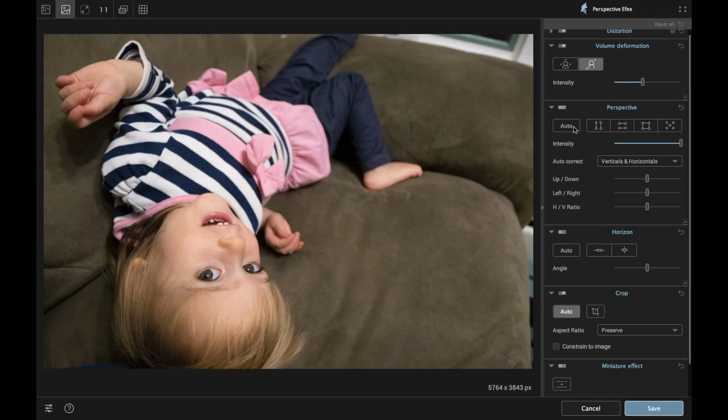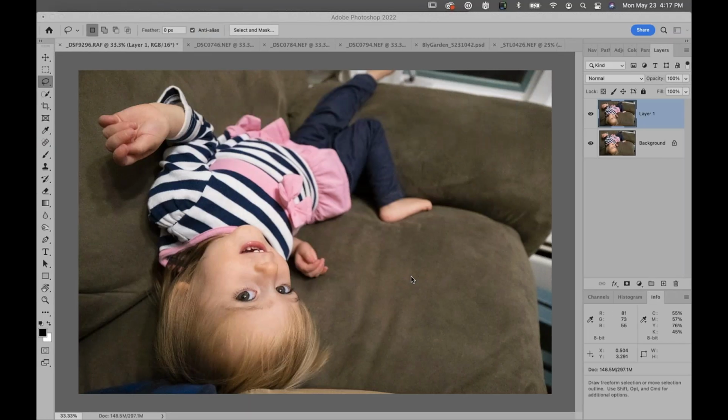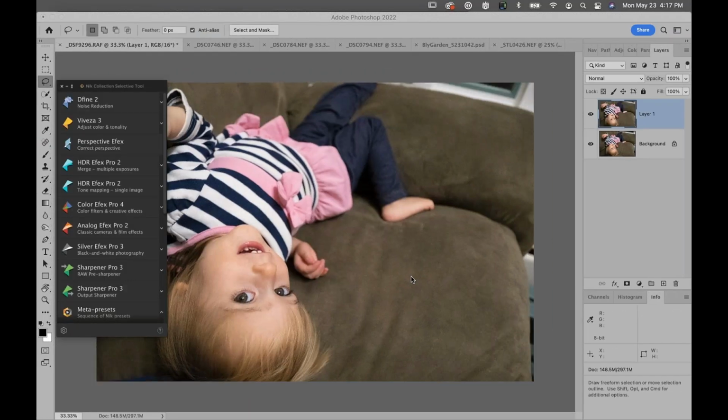Now, there's a whole bunch of other tools on the right side of the interface here: perspective, horizon, crop, and miniature effect. Let's go ahead and click the save button on this image. I'll show you one more before and after when we go back over into Photoshop, and we'll move into our next image. So I'm going to click the save button in the lower right corner of the interface. That's going to bring us back over into our host software.